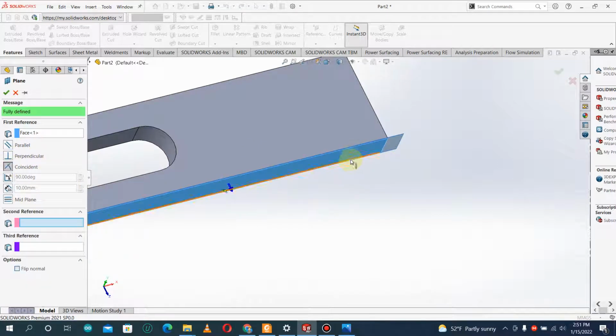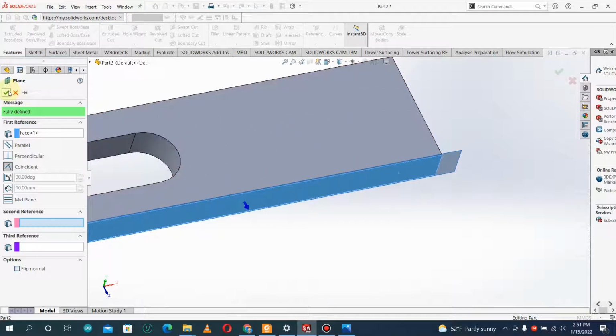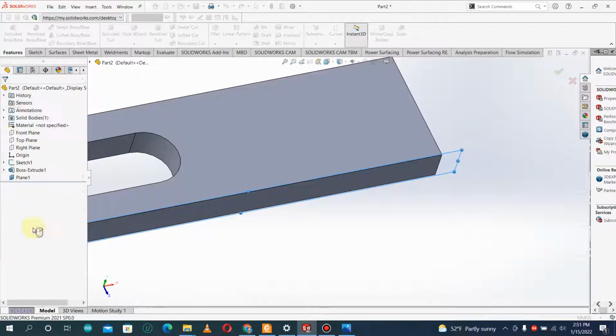Coincident means it is connected to that, or if you want to place your reference plane at some distance, then you can define some distance as well. You can define angle as well. This in detail we would explain in the next tutorial. Okay, so I have made some reference plane.